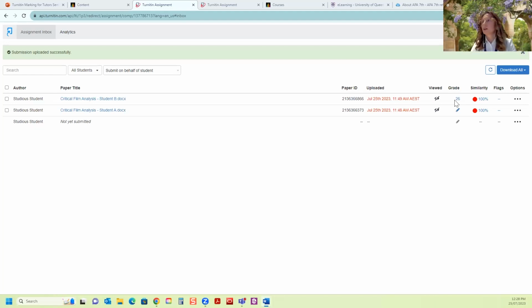So here you could see the very first one that we have marked. The grade has come through onto the page. Again, you will need to refresh the page. You might not be able to see it straight away once you leave the feedback studio. Just be aware, just refresh the page and it should sort it out. Now, once it's here, Turnitin is linked to Blackboard.